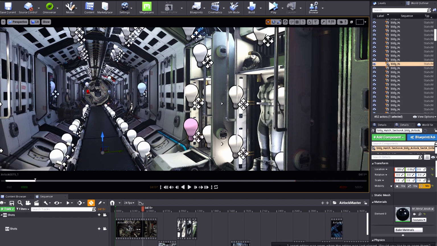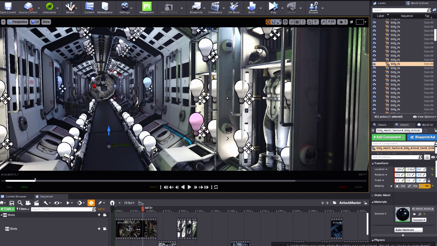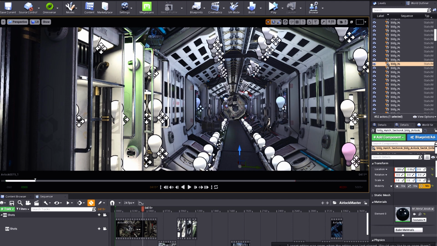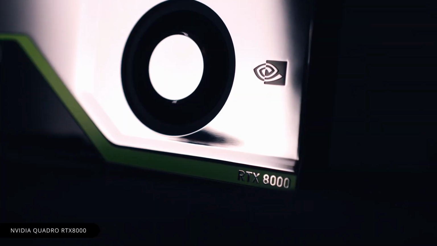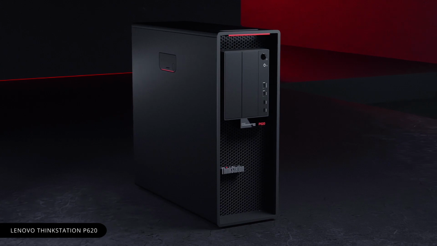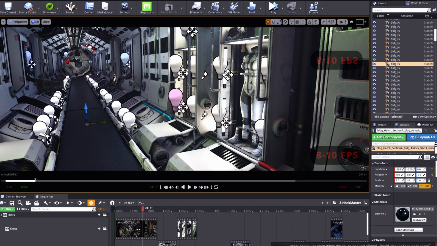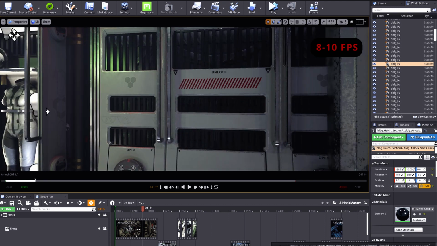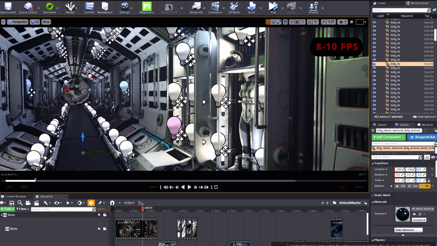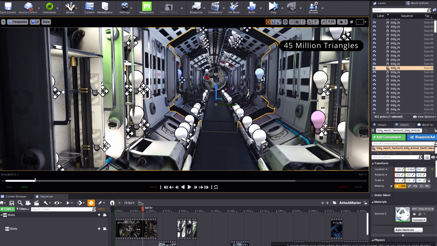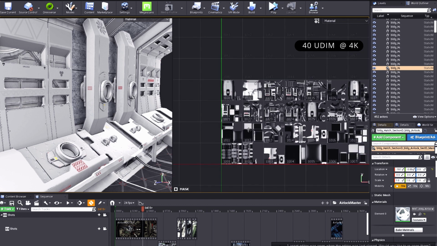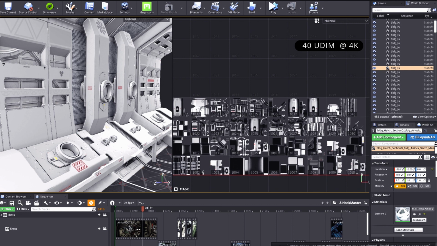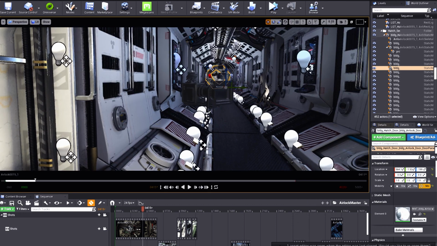Now, also worth noting that we are very fortunate to have the support of Nvidia and Lenovo on this short film. So we are running this on an Nvidia Quadro RTX 8000 and a Lenovo P620. We're running this on really high specs, and even with that, we're getting low frame rates in some of these scenes because we have a lot of geo. We have about 40 something million triangles. A section of this hatch has 40 UDIMs on just one object. So we are pushing the limits. We understand that we're demanding a lot from the hardware.